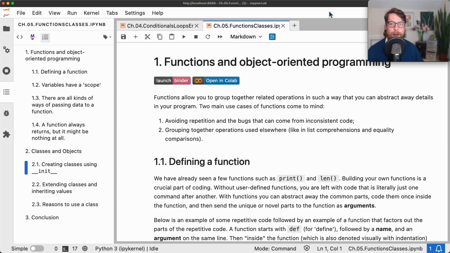Hello, everyone, and welcome to the fifth chapter of Introducing Python. This chapter is about functions and object-oriented programming. It's thankfully, I think, considerably shorter than the last chapter, but it's pretty tricky as a chapter.